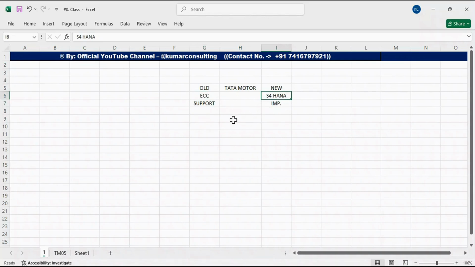Now, when we have to implement SAP, what is happening, guys? SAP has given a certain framework, or we can say a certain methodology. Certain methodology in the sense, SAP is saying that if you follow this method, then you will be able to implement this SAP very smoothly, right?